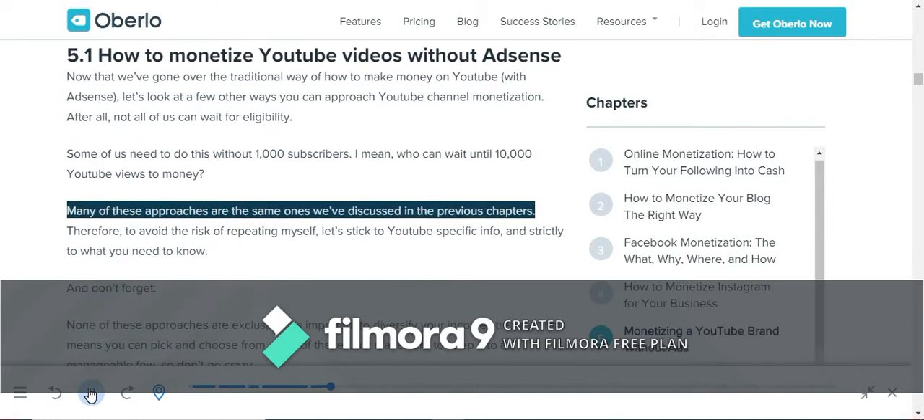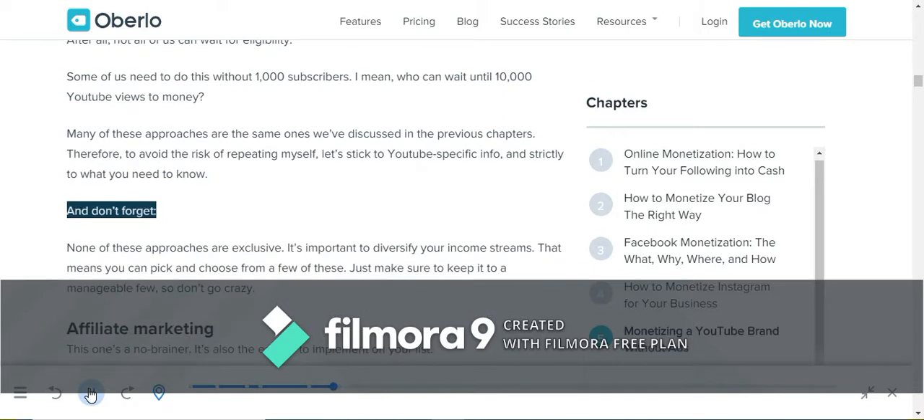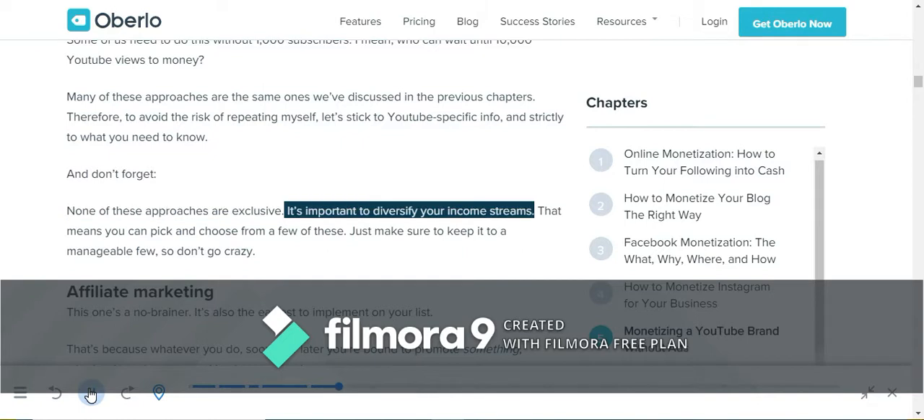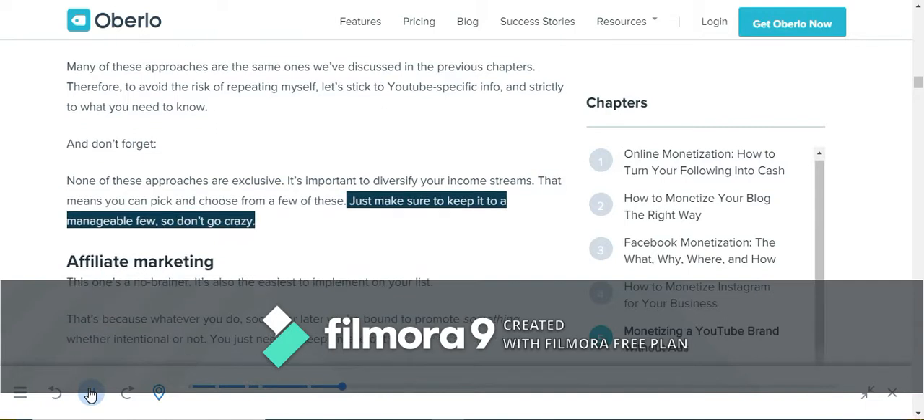Many of these approaches are the same ones we've discussed in the previous chapters. Therefore, to avoid the risk of repeating myself, let's stick to YouTube-specific info, and strictly to what you need to know. And don't forget, none of these approaches are exclusive. It's important to diversify your income streams. That means you can pick and choose from a few of these. Just make sure to keep it to a manageable few, so don't go crazy.